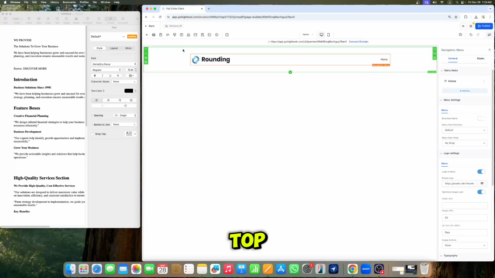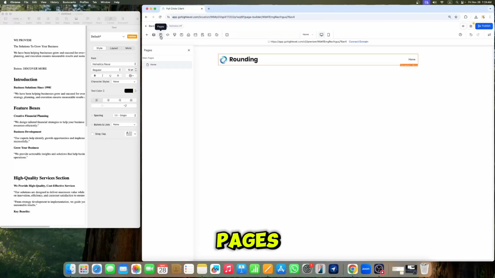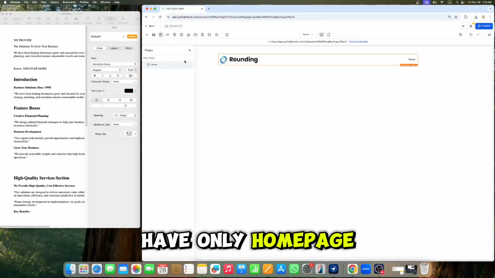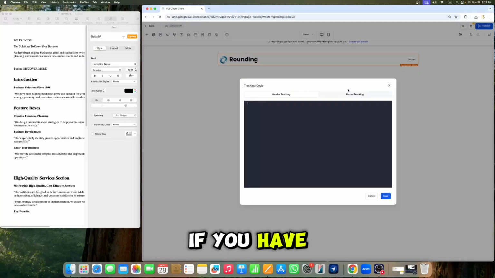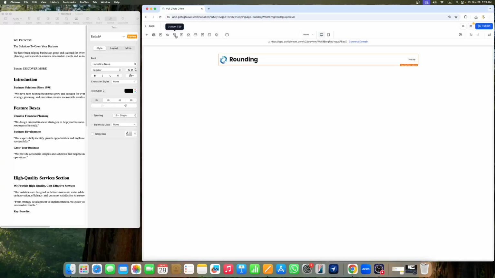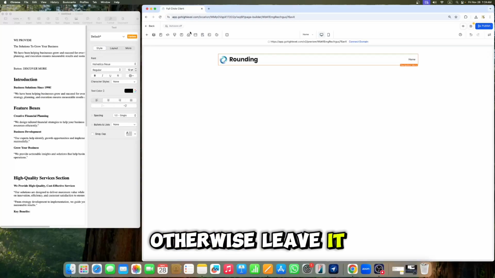And on the top navigation bar we have layers, and inside the layers we can see the pages and pops. On the top we have the pages. Right now we have only the home page, and here we can always add a tracking code. If you have one, you can add it in a header or in a footer. And then here we can add the custom CSS with the code, if you know how to do the CSS or HTML. Otherwise leave it as it is.